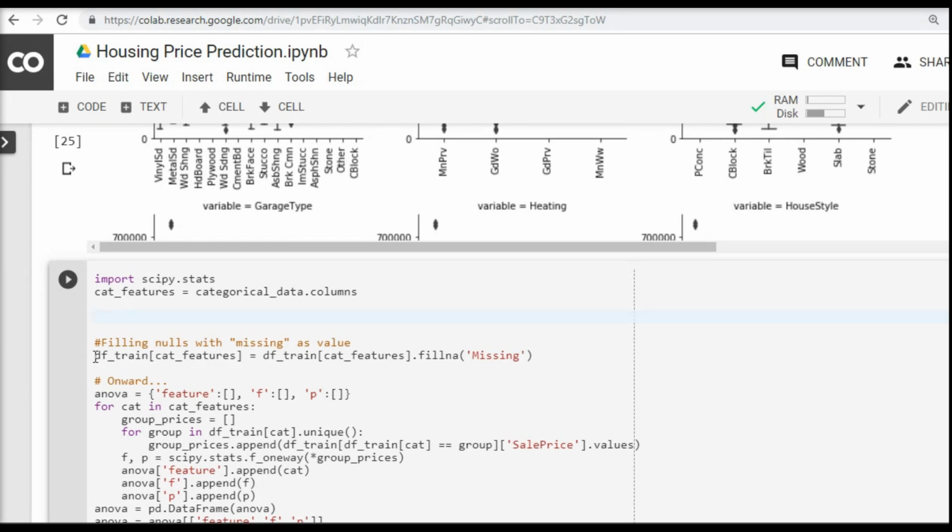From the last part, I would like to bring to your notice that before we conducted the ANOVA method, we made sure that for all the categorical features, if there are any nulls, we filled them with a string value called missing, because the ANOVA method will not be able to run if there are missing values. So that is why we have taken this step.